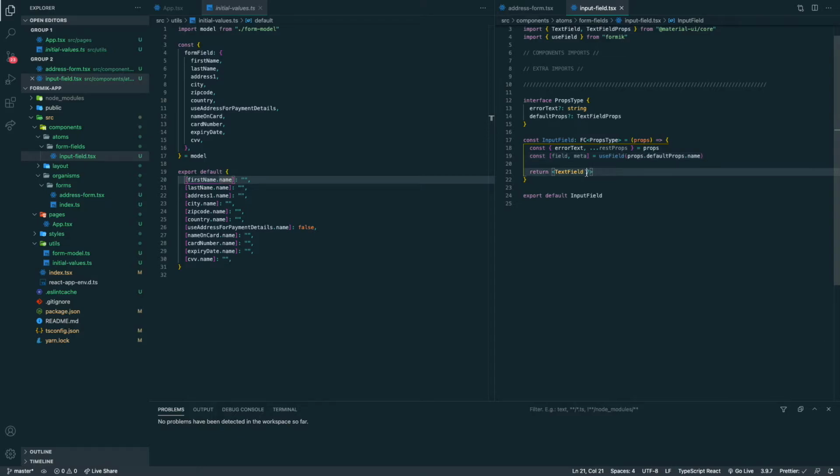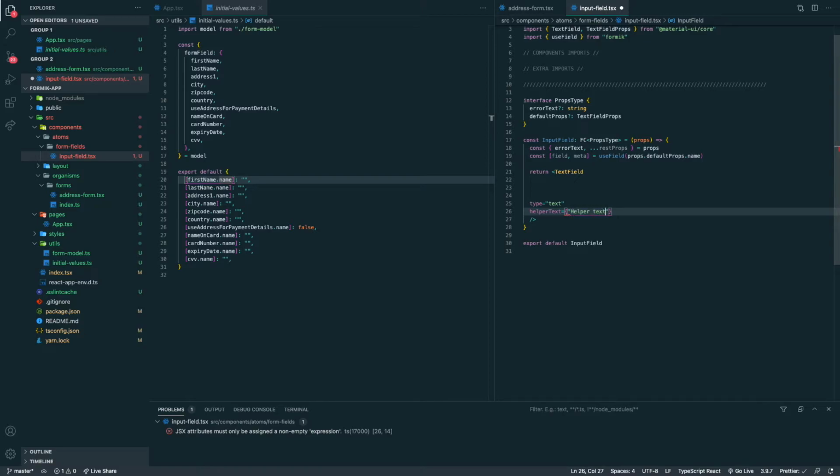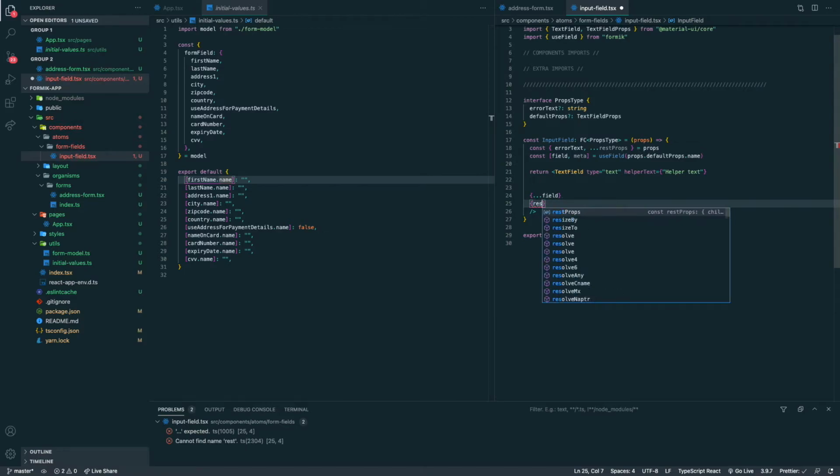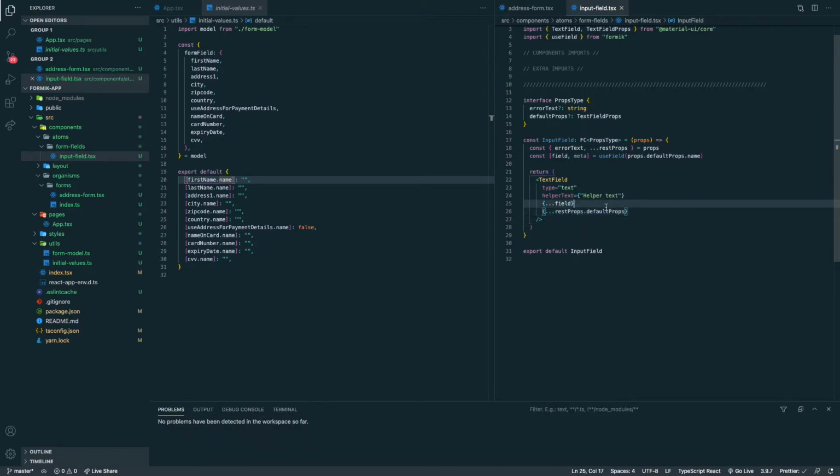And now we have to define how our text field looks. So let's put a type, which is text. Let's put helper text. Let's call it for now a helper text. And let's just structure our fields, which will be the field from useField and rest props, dot default props. Okay, amazing.